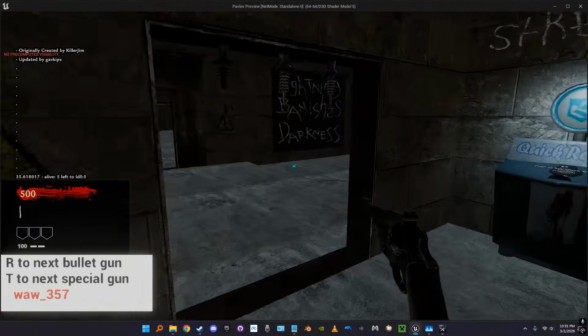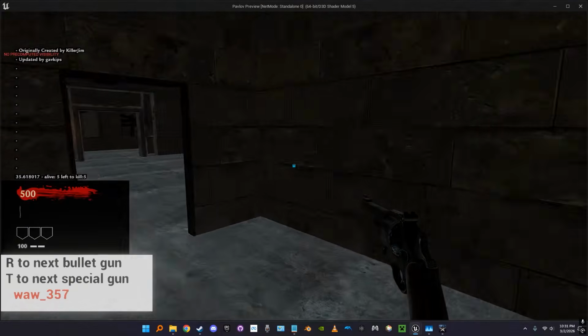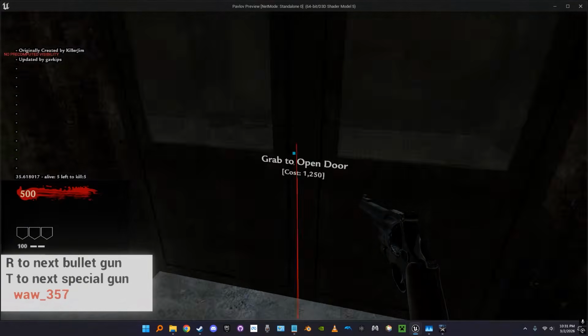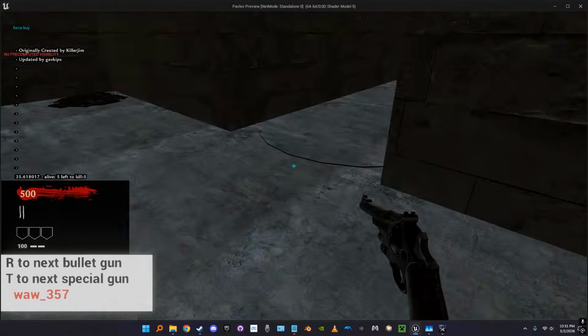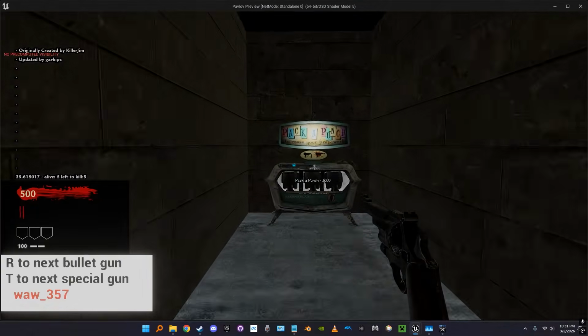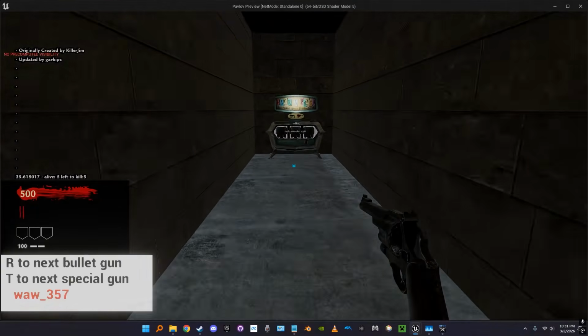All teleporters are now active. So just the one teleporter, right? So they're all active. No, door's open. We can get into Pack-a-Punch.